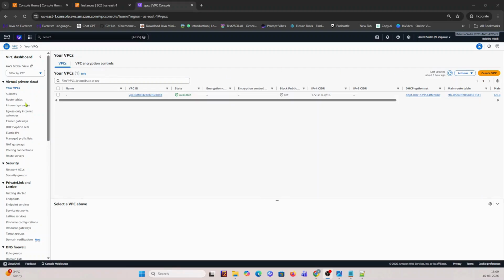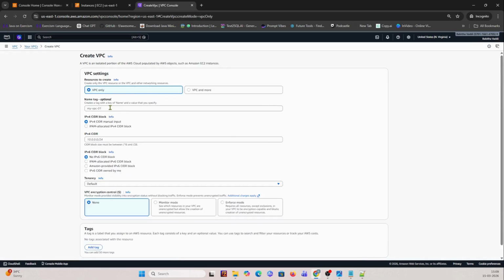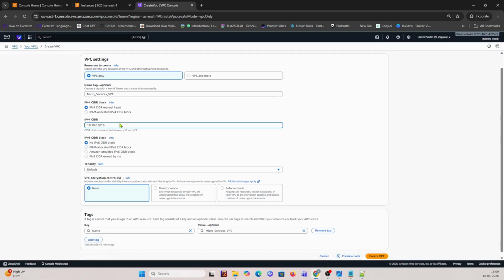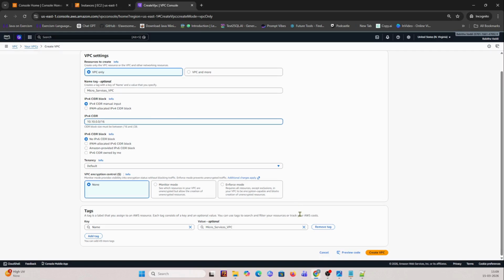Okay, let's start with configuration now. Let's jump onto the VPC, create VPC. We'll give it some name like microservices. Okay, you can select the IPv4 CIDR as 10.0.0.0/16. 16 should be fine. Okay, and just click on create VPC.